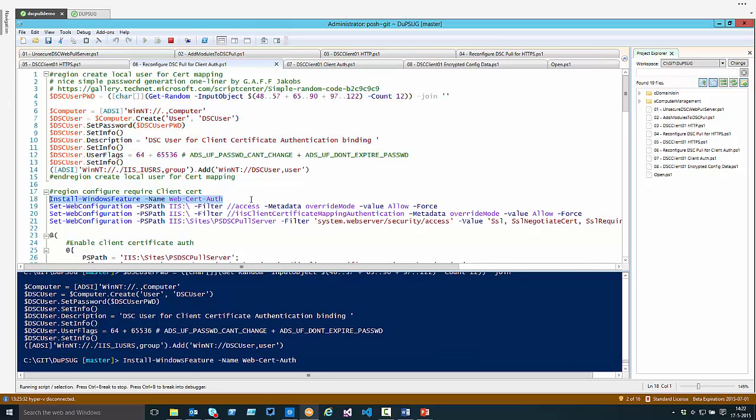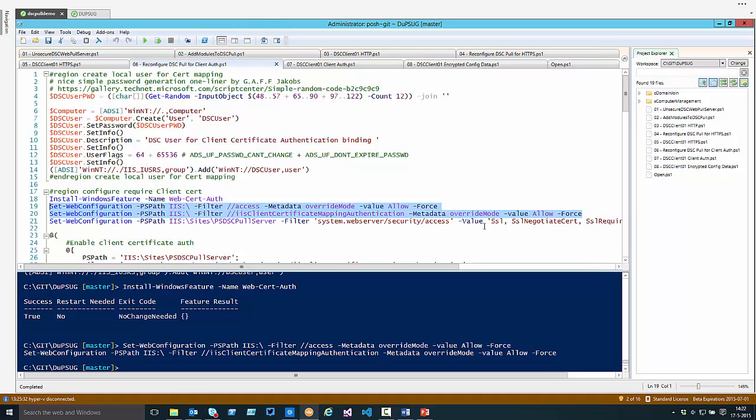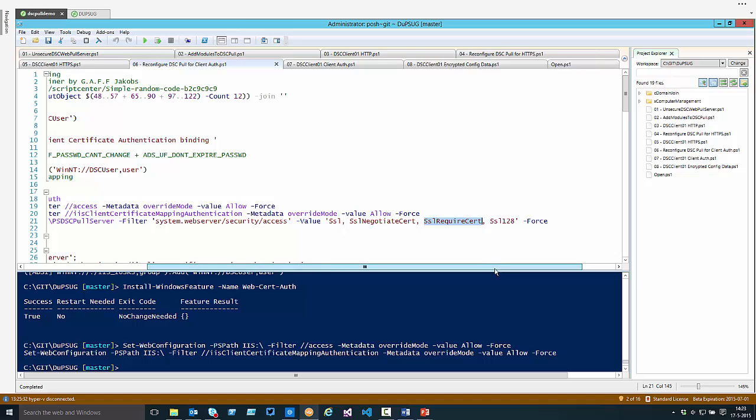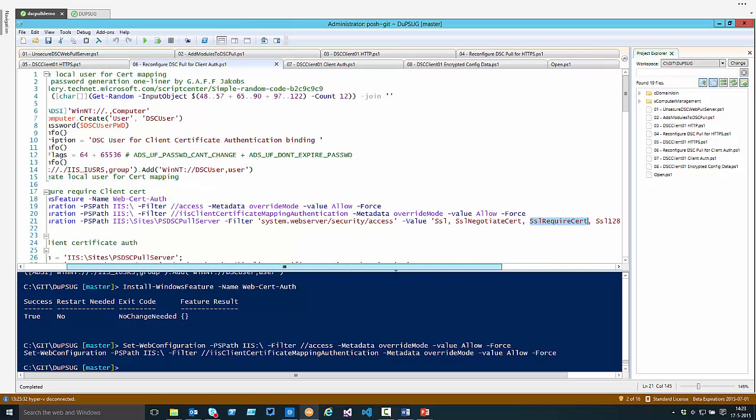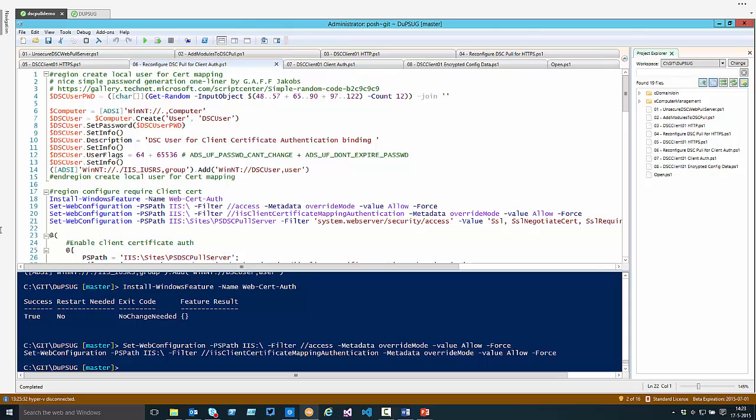Next thing we're going to do is install the components used by IIS to do the client certificate authentication. I already installed that, but otherwise it would take 5 to 6 minutes. We're going to override some configuration on the IIS side so we can actually configure those settings. Then we're going to reconfigure the DSC pool server application on IIS to require client certificates. As soon as we require client certificates, there is no way anybody can come in anymore without one. So let's do that.